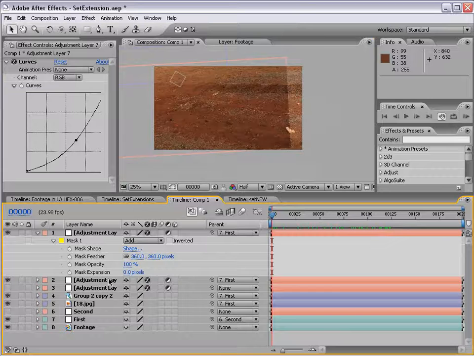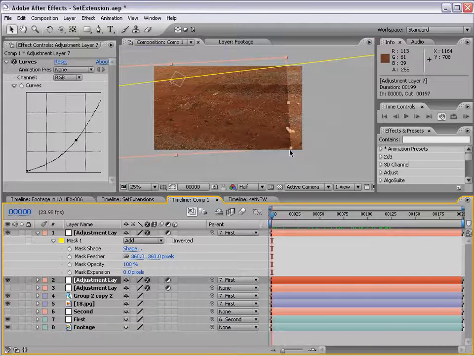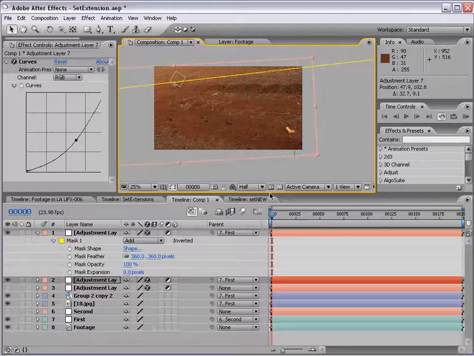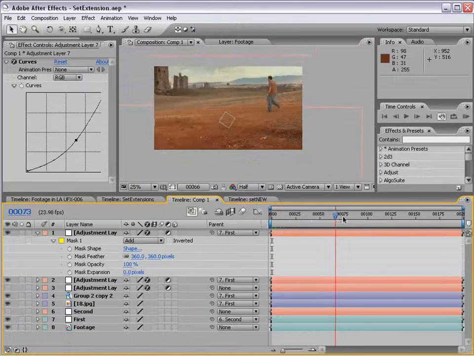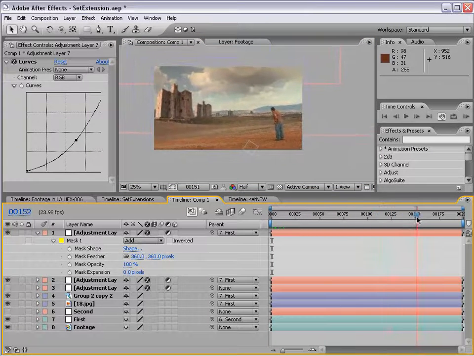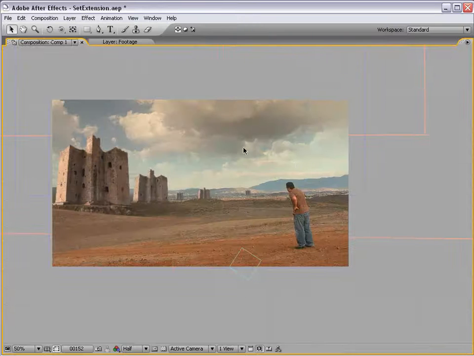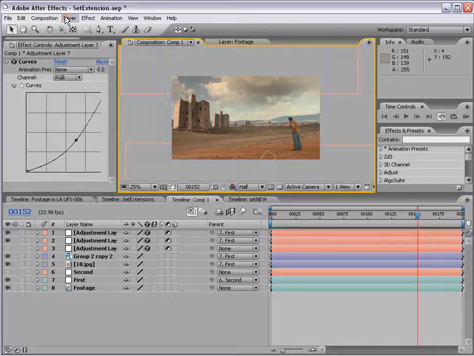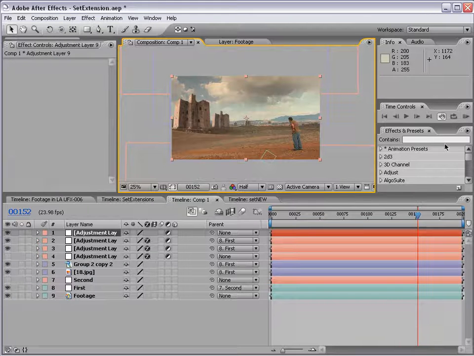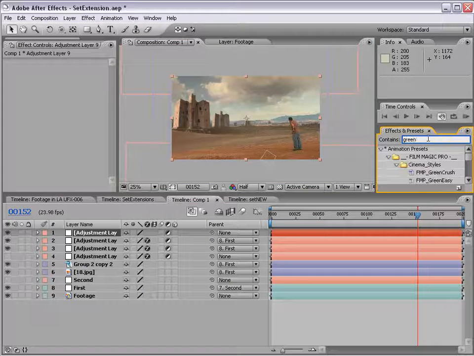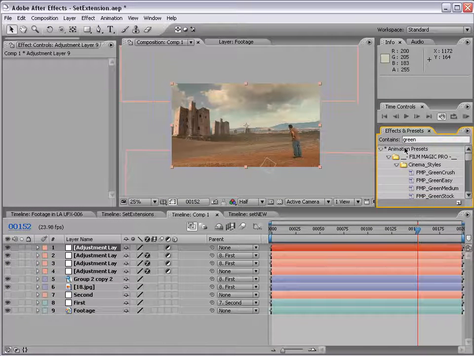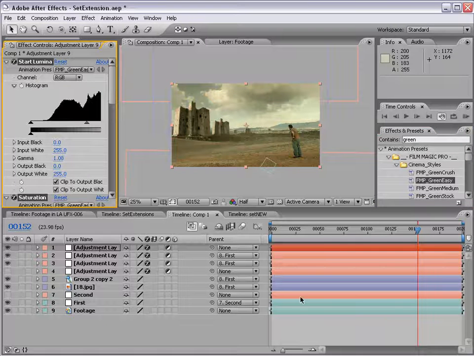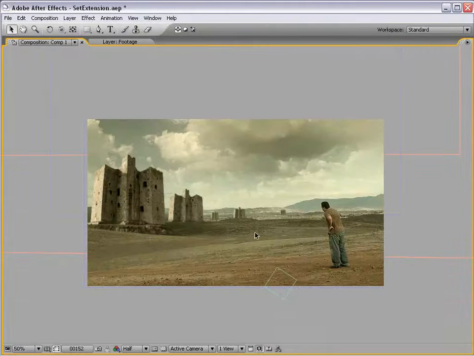Let's take this adjustment layer on our floor and scale it up a little bit so that it covers the whole frame. Now, we need to add an overall color correction. Well, we don't need to, but we will. To do that, we'll create a new adjustment layer again, come over to the effects and presets, and type in Green Easy. And here we have our great Film Magic Pro presets. We'll take Green Easy and apply it to our adjustment layer. And now we've created this nice cinematic look.